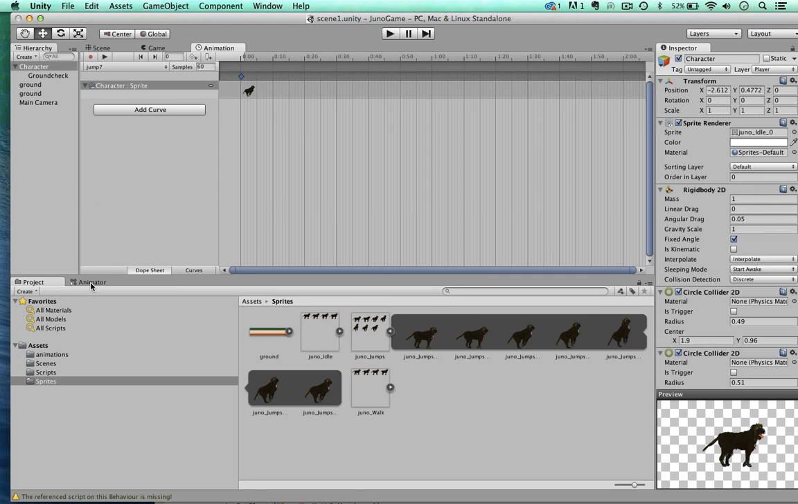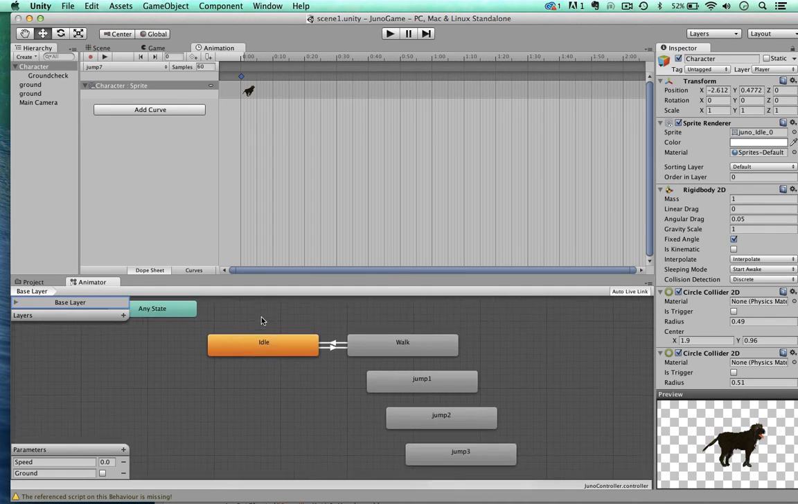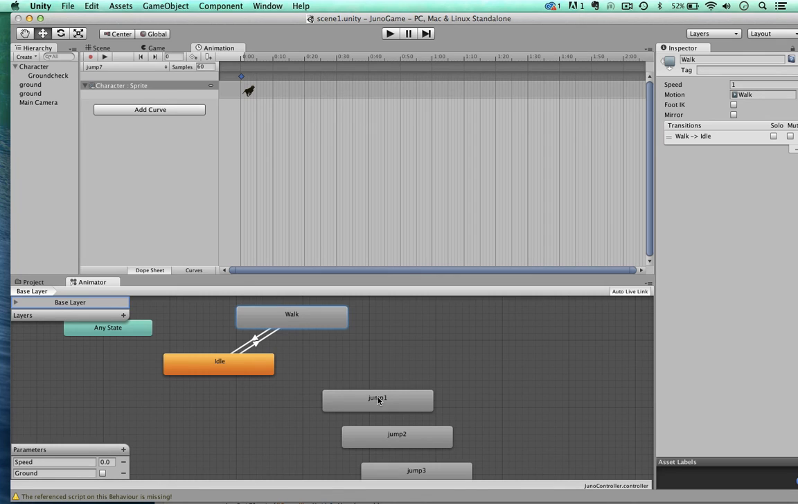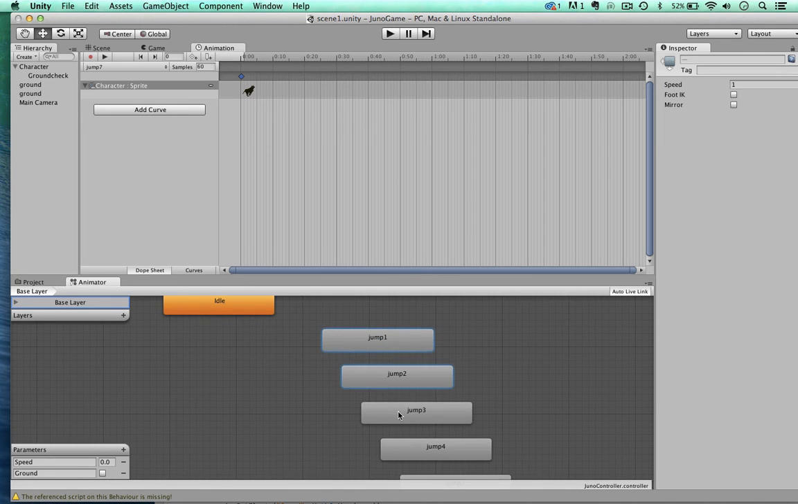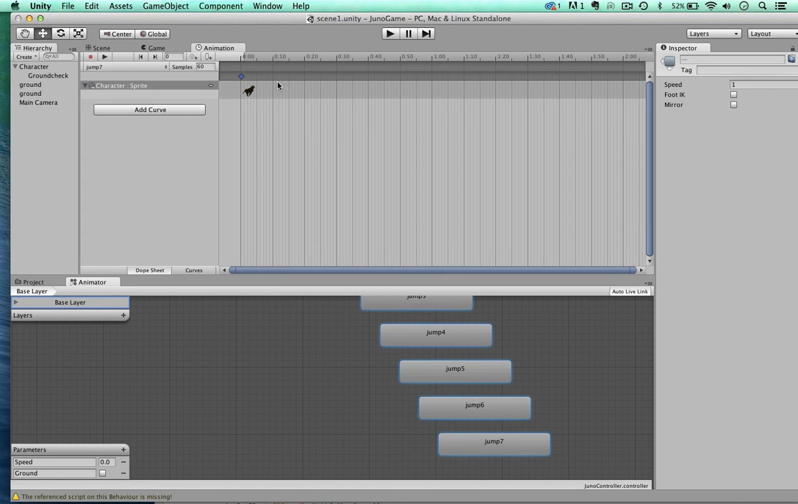Okay, so now this part's pretty interesting. What I'm going to do now is come down here and click on the animator. And now look at all these states that it created. Make sure you don't delete walk, but you don't actually need these. They're just created by default, because every time you create an animation, you get an instance of that state in the animator.